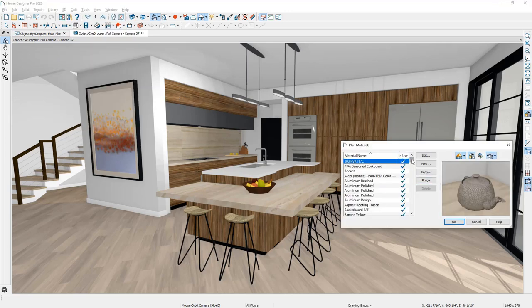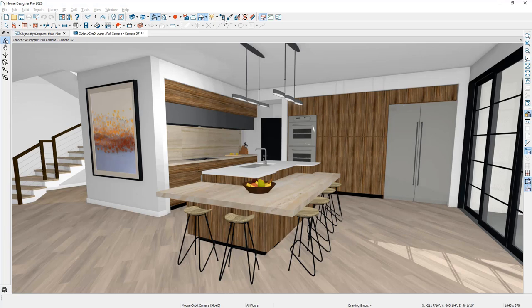This will open up the list of all the different materials in here, and it's a nice concise list that you have access to. You can manage each of the materials in the plan by editing the colors, making a copy, and purging unused materials. You can also access this list in Home Designer Pro when you use the Material Painter.